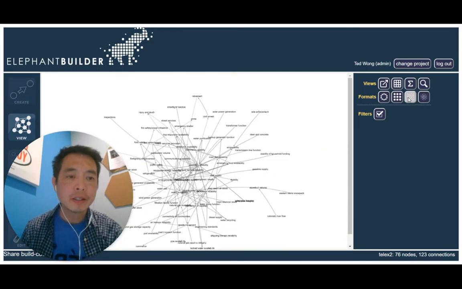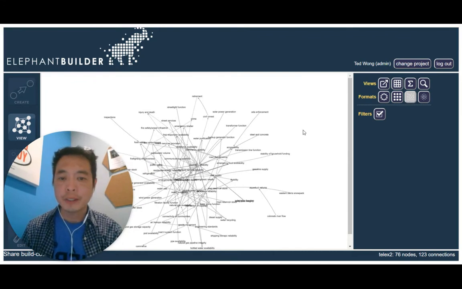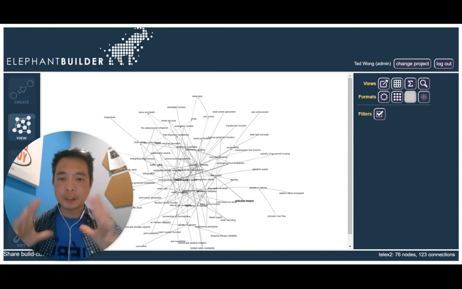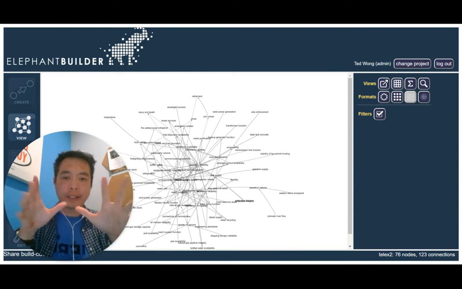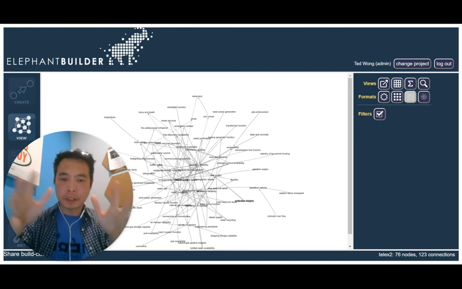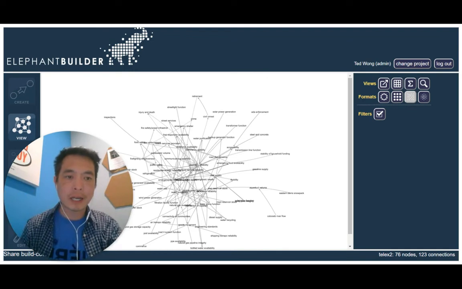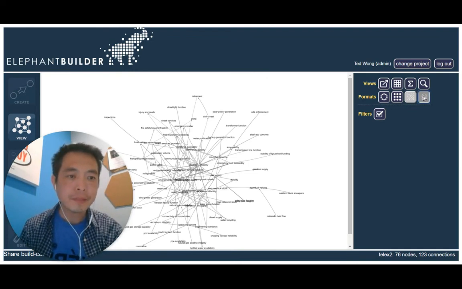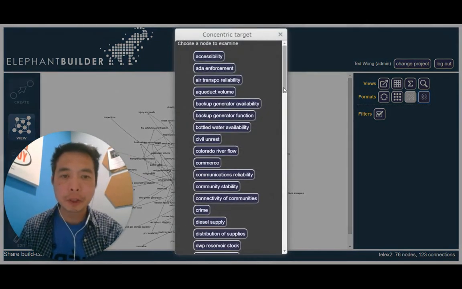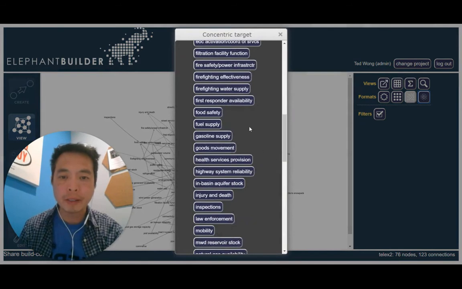This spread out view is the default. It's the first view that you see when you click view. And this just tries to arrange everything so that everything is as spread out as possible. It uses a spring simulation to try to simulate what would happen if all these lines were springs and everything were spread out. And this concentric view lets me choose a node and place it in the middle of the screen.